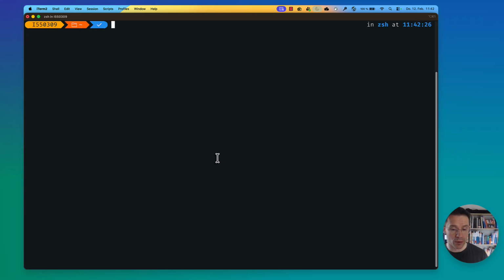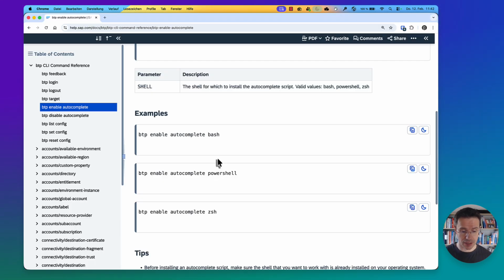So I hope this showed you that there is a very cool feature available for the BTP CLI, namely autocompletion. And I hope I also could show you how easy it is to activate it and what benefit it brings to you.